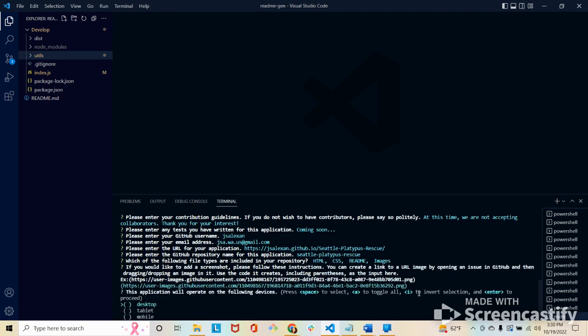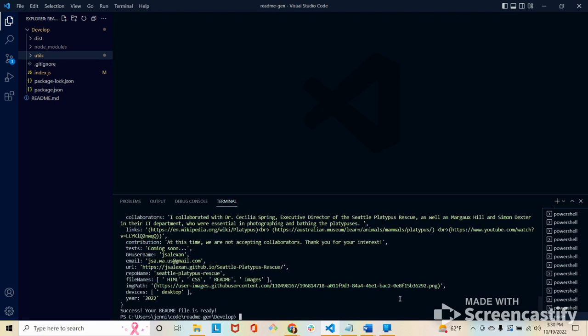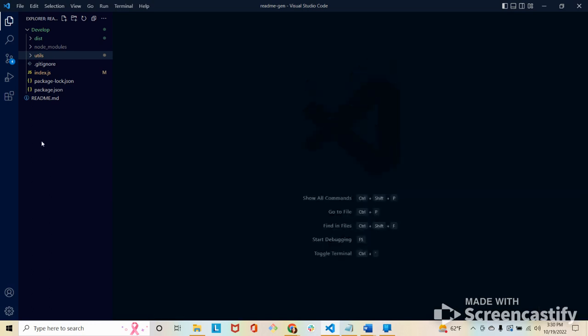Okay, so that's in. This application will operate on the following devices. Well, this one has only been formatted for desktop, so I'm just going to select that, enter. What's the current year? It's 2022, and then enter. Success, your README file is ready. Well, let's close out of this and take a look at it.